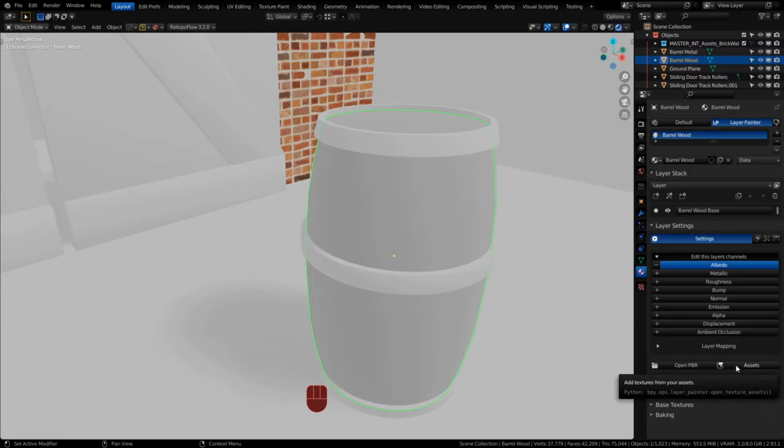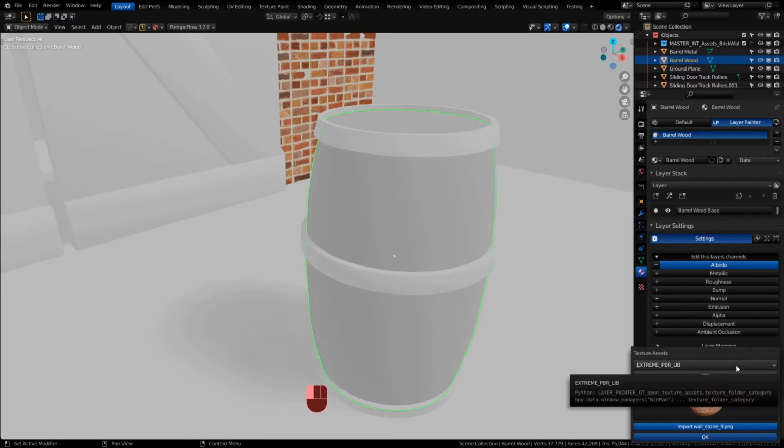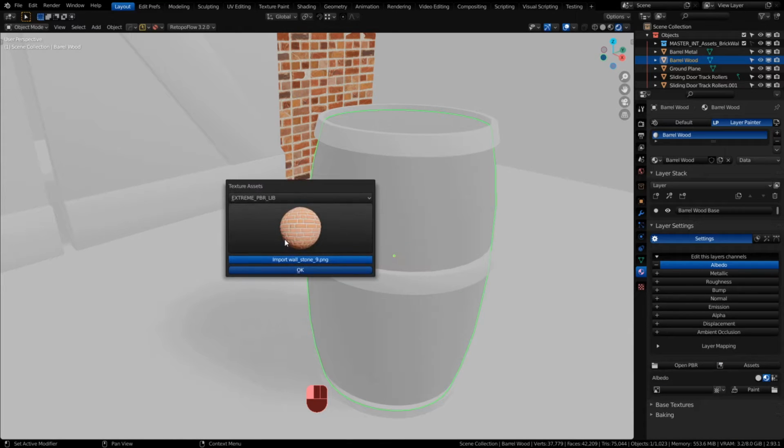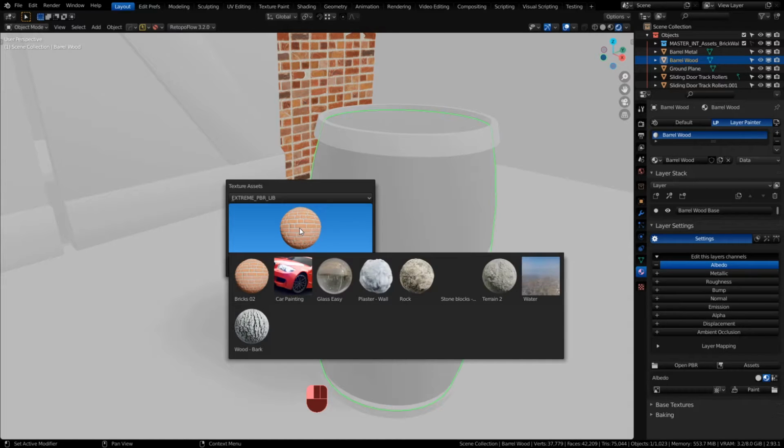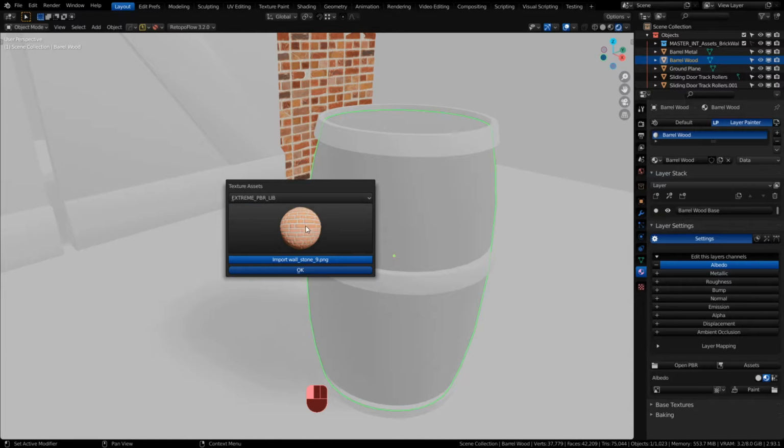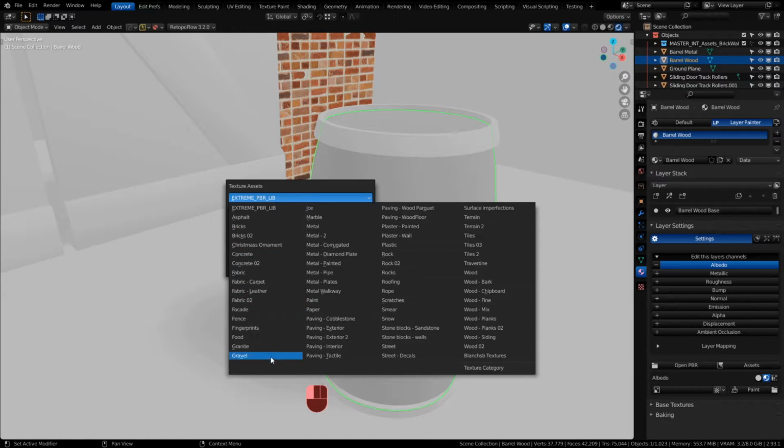And this is where Layer Painter is really powerful, because I loaded in the Extreme PBR assets. I click on this assets folder, and now I've got access to the Extreme PBR library. And he's got all these icons that are already set up in his library. And if you click on the icon, you can pick between the Extreme PBR lib, or you can click in here and grab anything else that's in here.